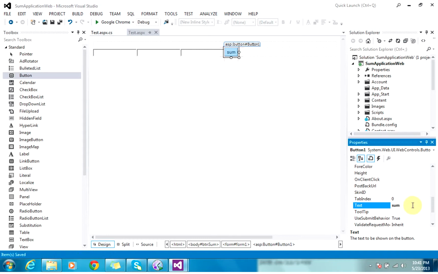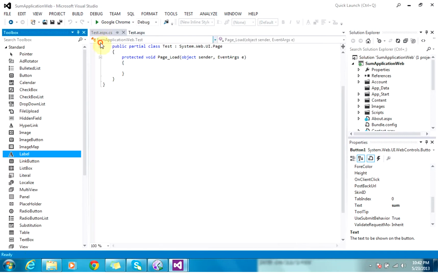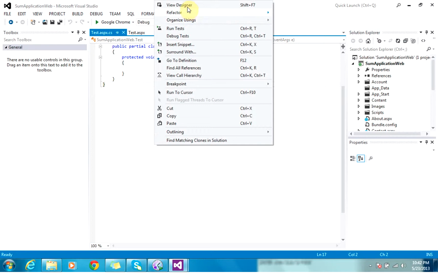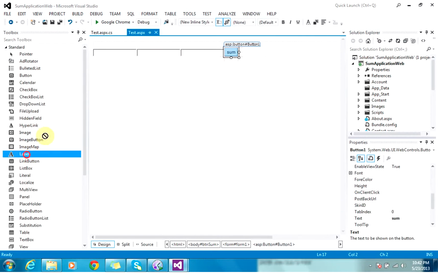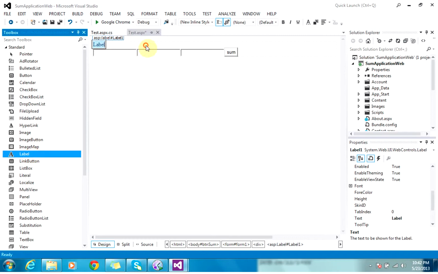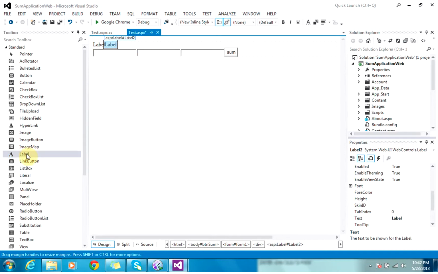So this is basically the visible name. Last time we did labeling for this one also, so that for others it will be easy to understand what this control is doing, what this control means. Here is one label; you can put two labels, and a third label.